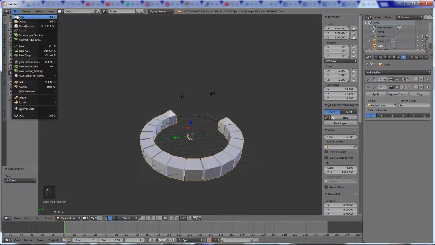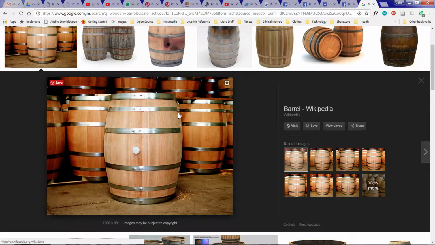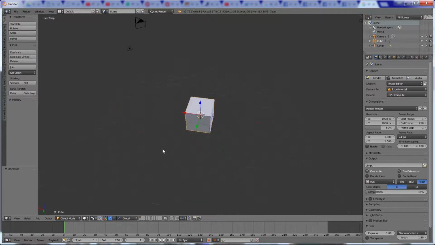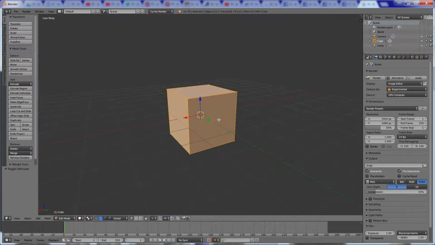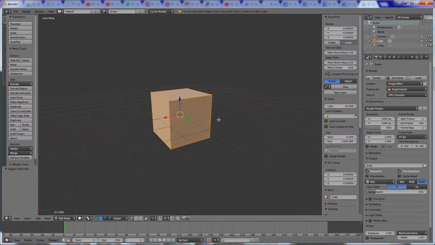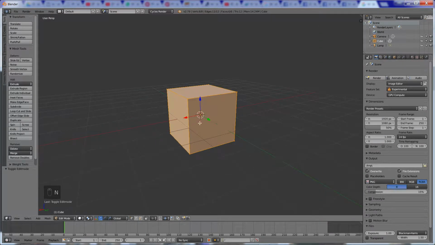So first of all, let's create a new document. And what we're going to be doing is creating the first plank to our wooden barrel. Right, so one plank. So let's zoom in rather. I'll turn on my screencast keys again so you can see the shortcuts I'm using.